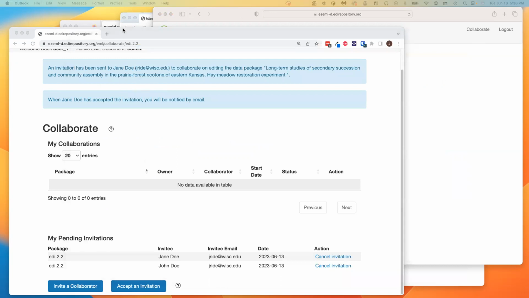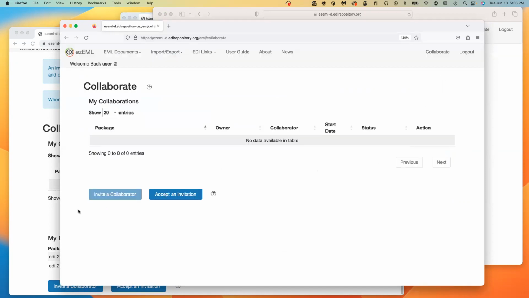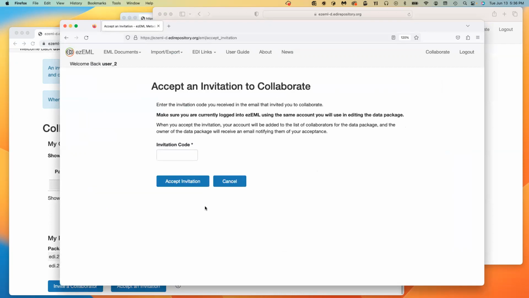and as user 2, John Doe, I'm going to go to collaborate. See, it is user 2 here. Go up to collaborate, click that. As user 2 currently, I don't have a document open, so I can't invite a collaborator. It's not enabled. But I can accept an invitation, which I will do.